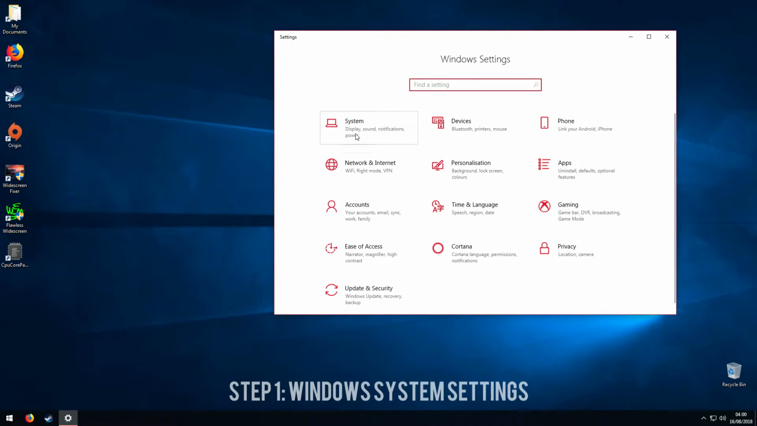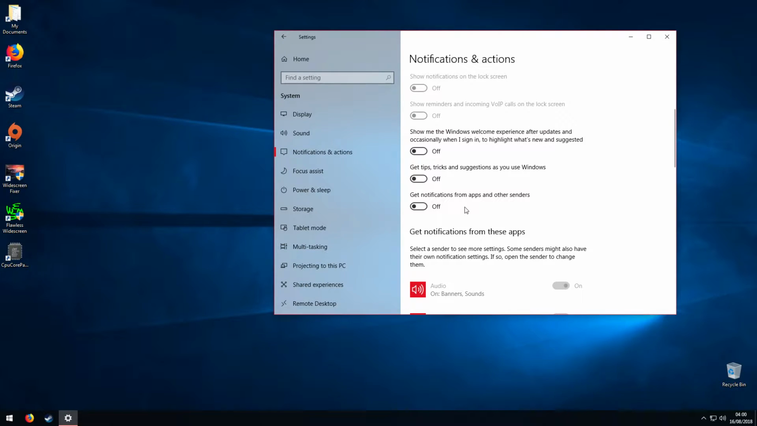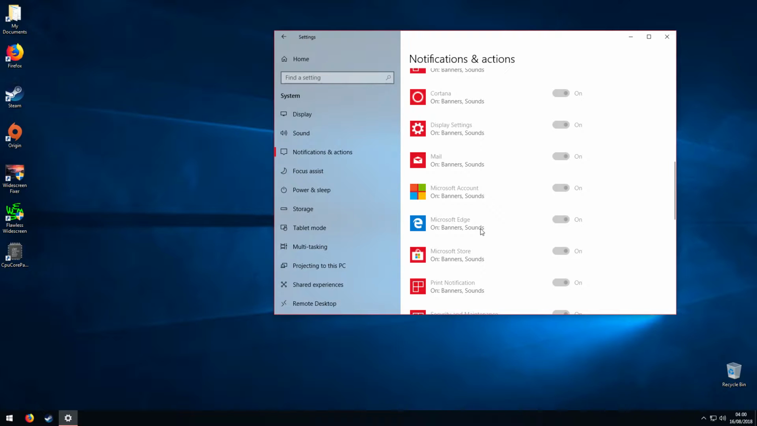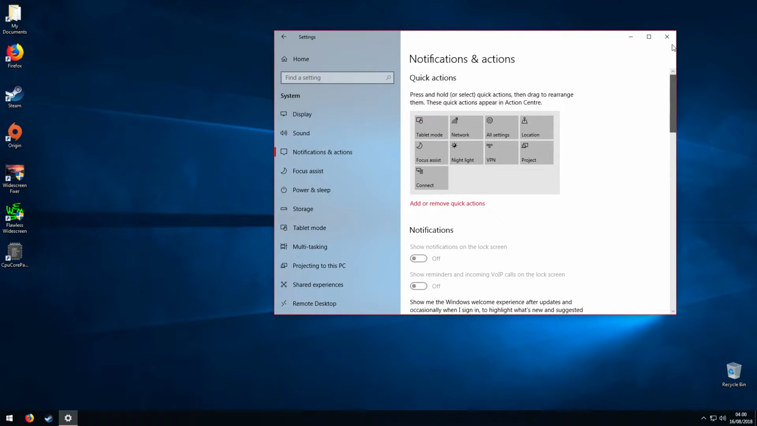I normally just change the system notifications and turn them all off because sometimes it interferes with the game, and I don't like that when Windows likes to interfere, like Microsoft Hotmail or any other thing, like Xbox also interferes with it as well, so I like to turn all that off.